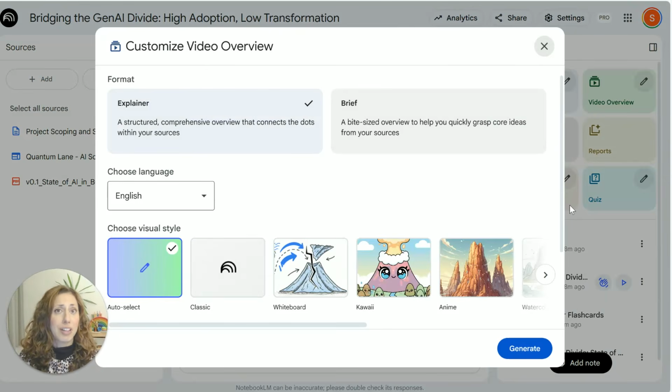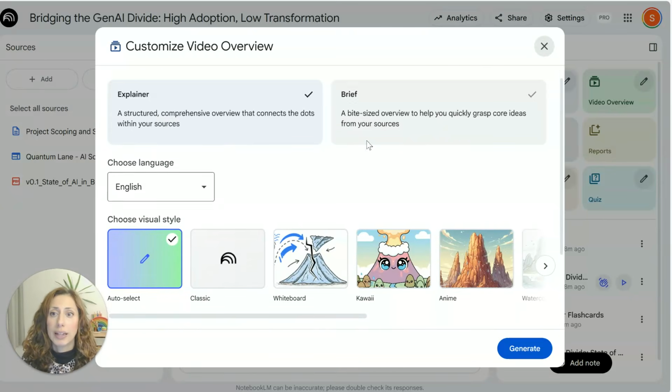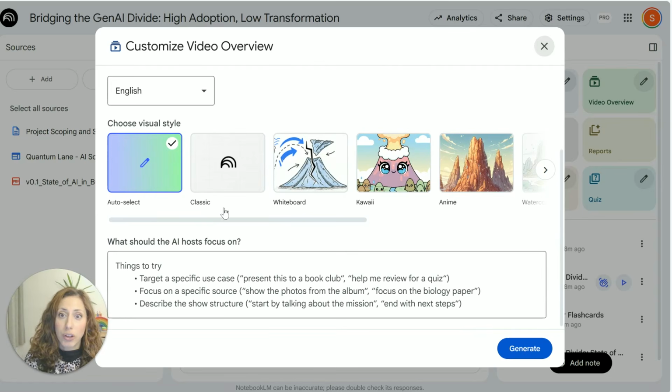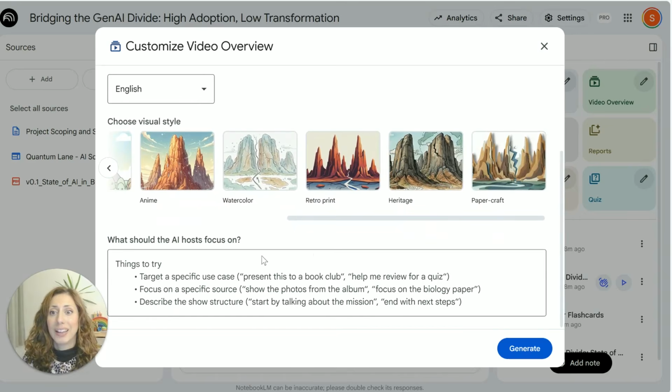You can create a video out of anything that you want, any content that you want, and this is a really great way to quickly understand a topic by generating some sort of moving visual to go with it. So we've got here, is it an explainer video? Is it a brief video that helps you grasp those key concepts very quickly? Again, what language do you want that in? You can choose your visual style, a classic, whiteboard, all these different types of style here. And again, ask the AI what you want it to focus on.